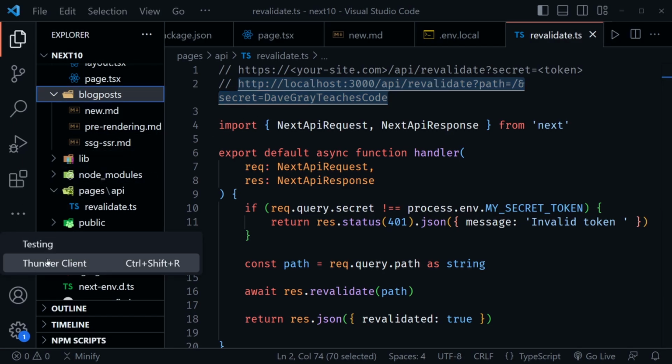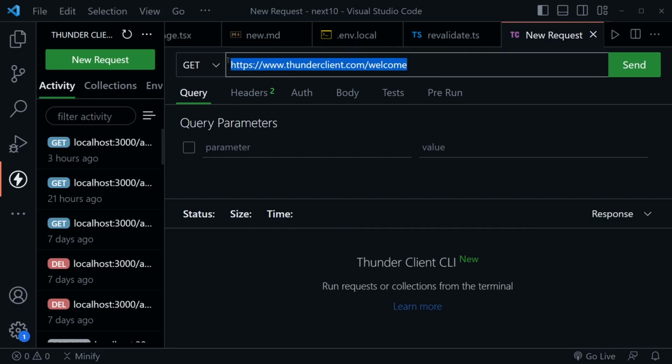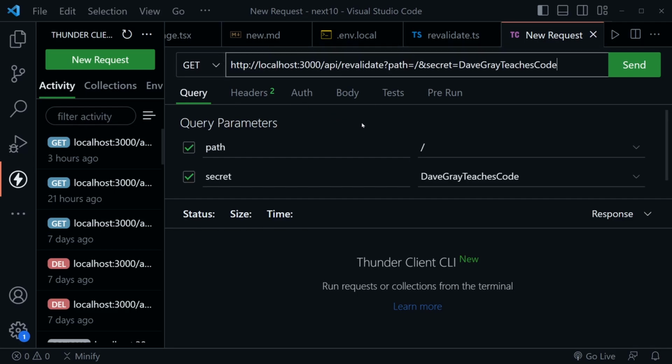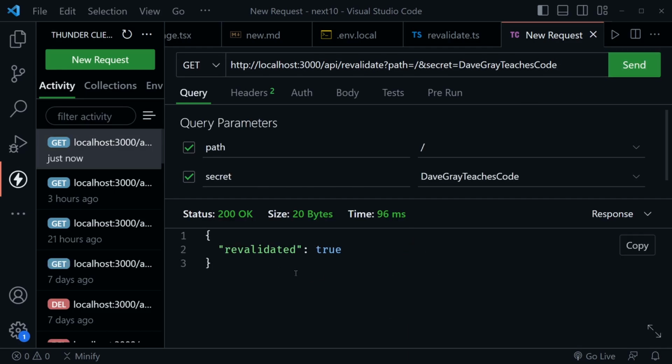So now I'll just open up Thunder client here, and I'm going to do a new request, and I will paste my URL directly in there, and a GET request is what's expected here. So you can see it breaks out the query params. So we've got path equals / secret equals my secret. And now I could send this, and we should get a revalidation response. And we did, revalidated true.